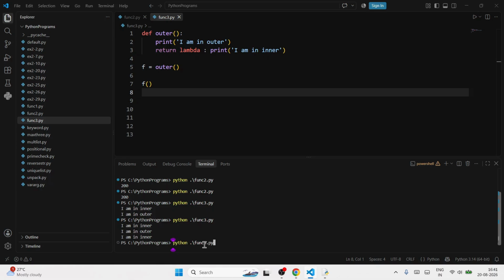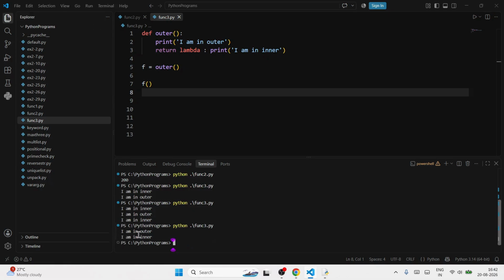Yes or no, guys? Getting it? See, you can check. I am in outer, that has come. Then you defined one lambda. That lambda's reference you are returning. That reference is collected in F. And when you write F round bracket, it means indirectly that lambda is only called.